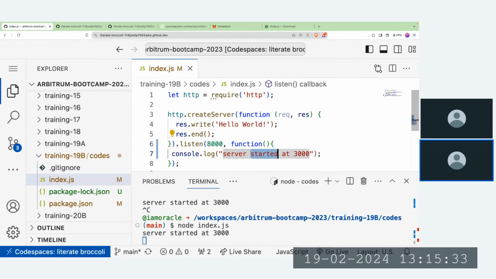But because I'm console logging server started at 3000, you can still see server started at 3000. But in actual sense, it started on what? Port 8000. So always be careful of your console log and all that information. So you can just edit it and save it.